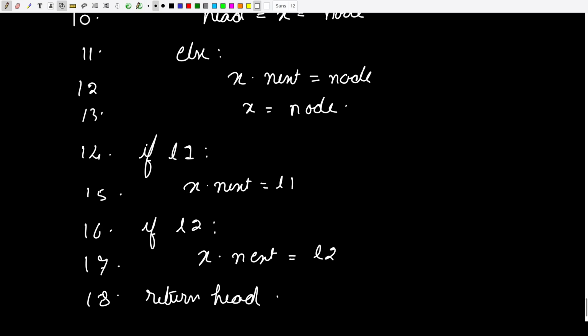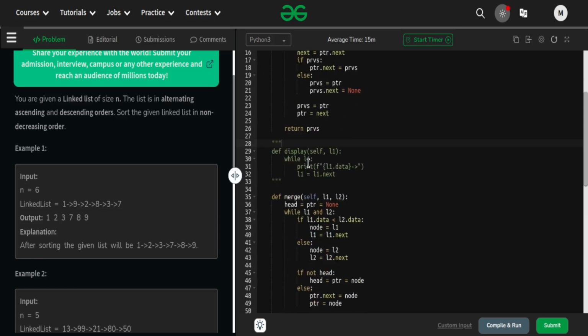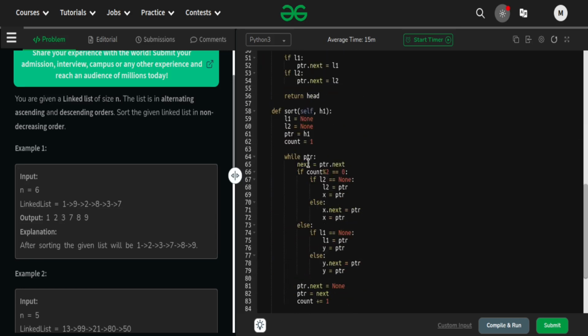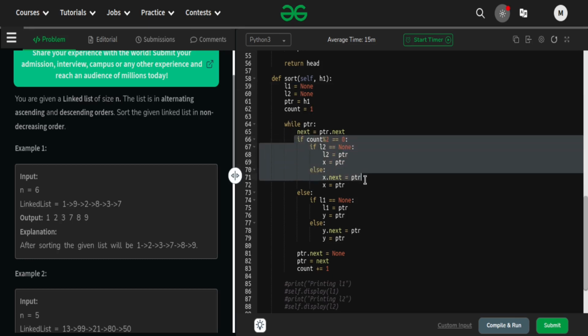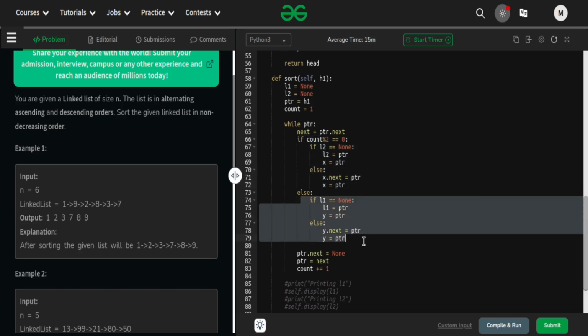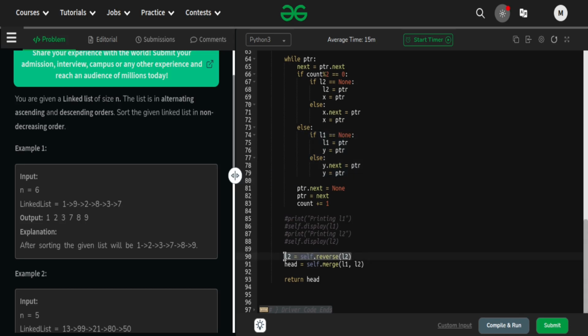Now let's go ahead and see how we have coded this. I've already coded it, folks. Now let me just walk over my code. Here I would like to sort the linked list. L1 and L2 are two linked lists which we have, and ptr equals H1 and count equals 1. If it is an even number node, I'm putting that data in L2. If it is an odd number node, I'm putting that data into L1. Once I have that, I am reversing L2, and then I am simply merging L1 and L2.